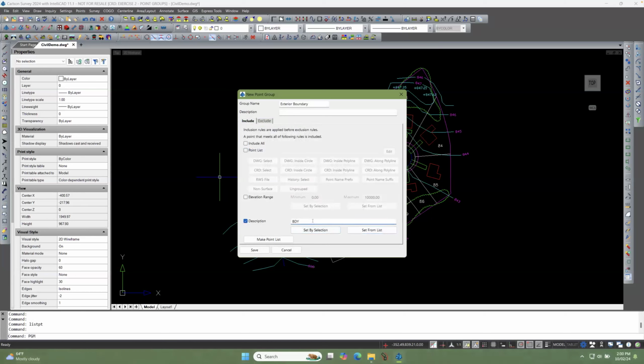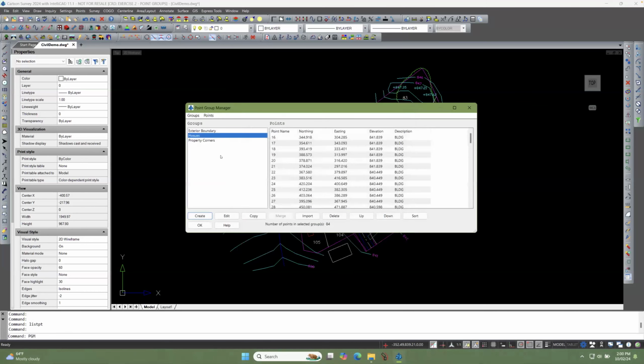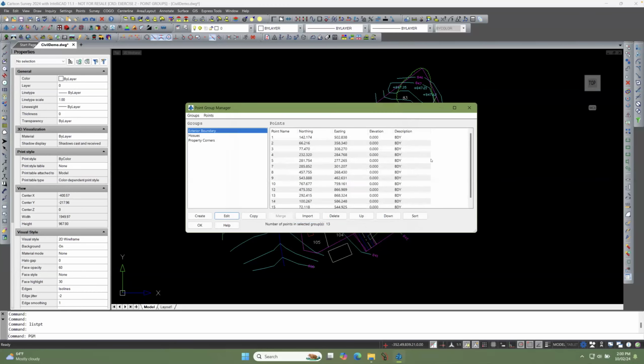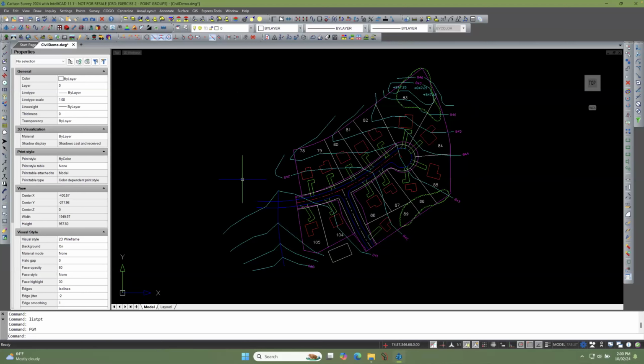And now notice you can also use wildcards like BDY star. If you see that now, exterior boundary has BDY, BDY rat point. So anything that starts with a BDY and ends with anything is included. But I'm going to edit that and take that asterisk back up because I don't want the radius points. I'm just going to say boundary points. Okay. So now I've got three different point groups.